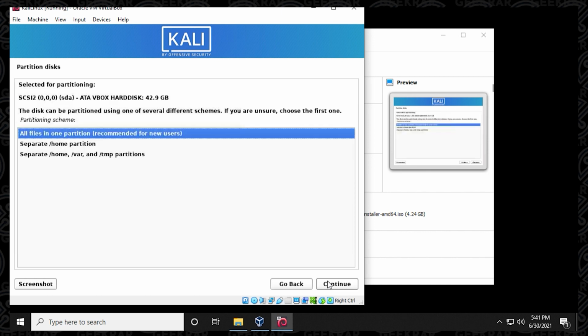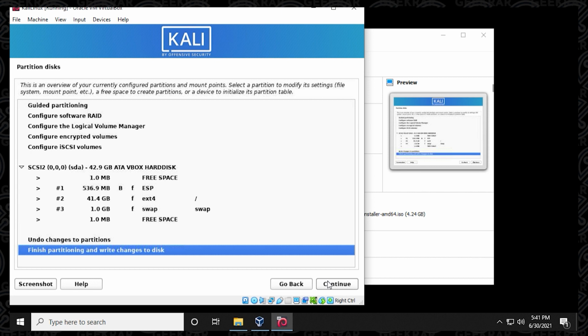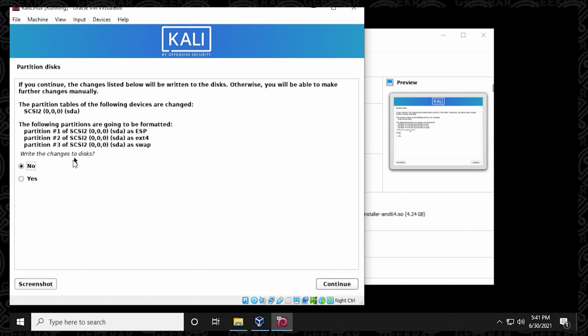And next we have all files in one partition, so we can use that as well and click on Continue. And now that we're done, we can finish partitioning and write changes to disk. So this last option can be selected, and then we can click on Continue. So we're happy with everything that we've done. We can write changes to the disk.